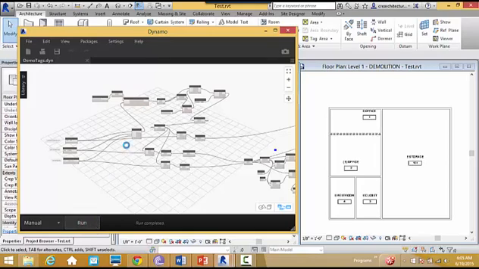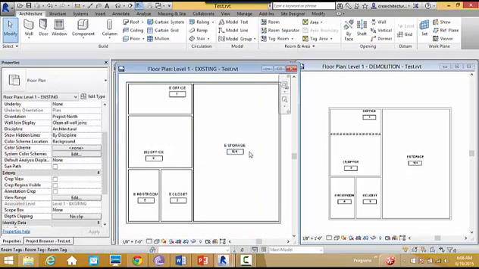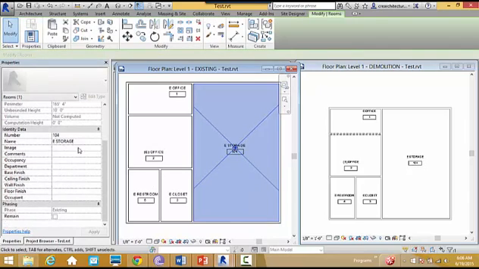And what Dynamo does, it copies all the information from the existing rooms and inserts them into the generic annotation family. Now, this information could change. Say, for example, the existing rooms location change the room. I'm going to select this room, and I'm going to call it existing lobby.